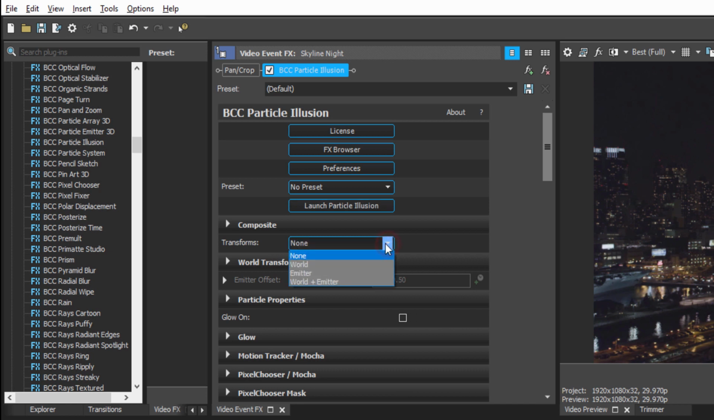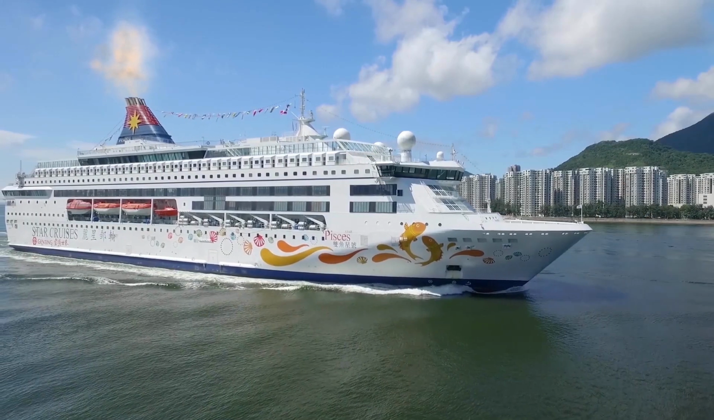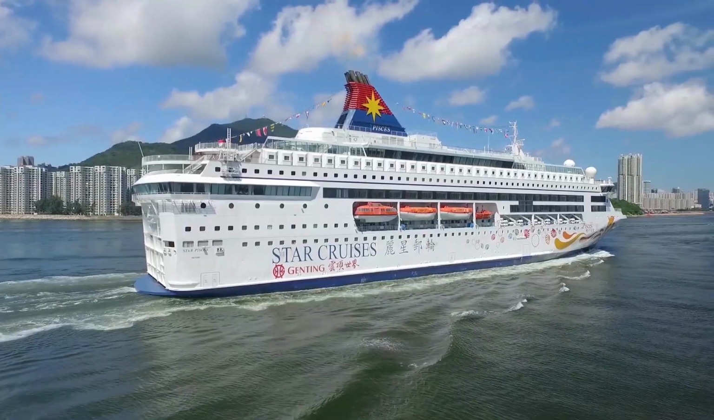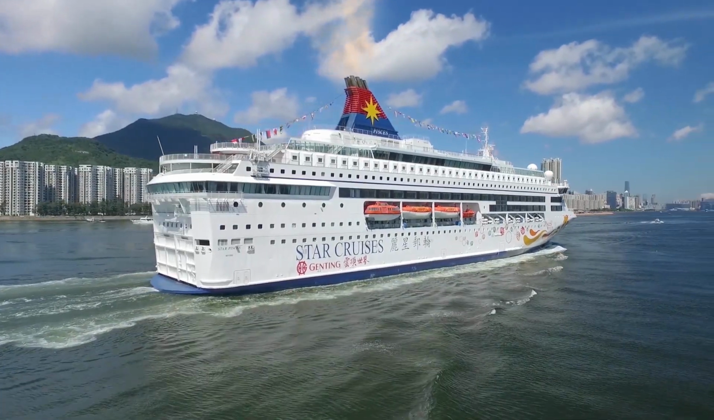There are 4 available options: None, World, Emitter, and World and Emitter. Each of these specifies a specific way in which Mocha can be used to drive the emitters in Particle Illusion. None naturally applies no motion tracking to an emitter, while World tracks the motion of a camera in the scene. Emitter tracking, on the other hand, will track the location of an emitter within the scene. World and Emitter naturally will track both.